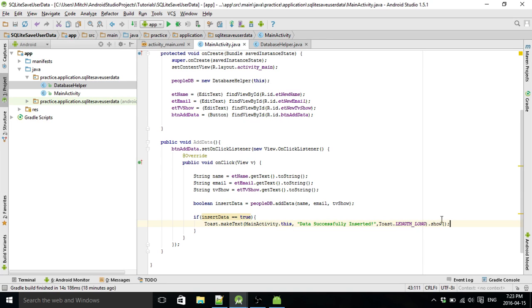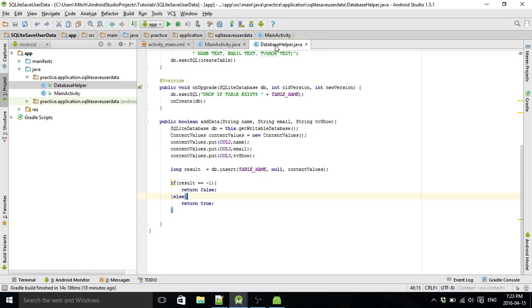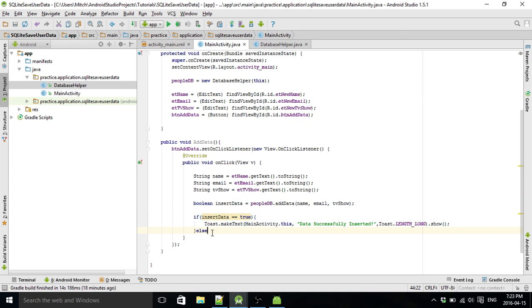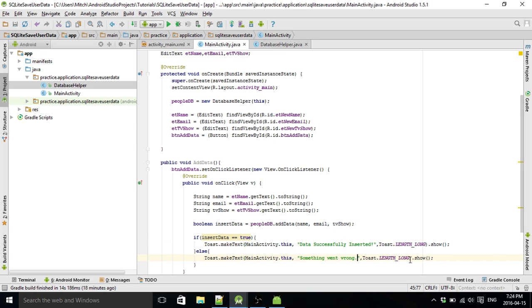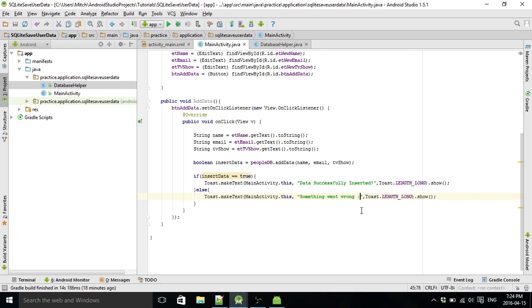Okay. So basically if the data was inserted correctly, the insert data will return a true because of the way we've defined it over here. And if it isn't inserted correctly, then it will return a false. And so then we'll do an else here. Have a toast, and it'll say something went wrong. Something went wrong. No exclamation marks. You're unhappy. An unhappy face, actually.